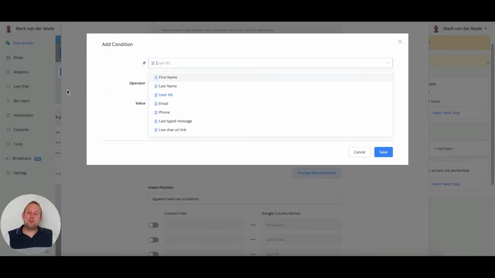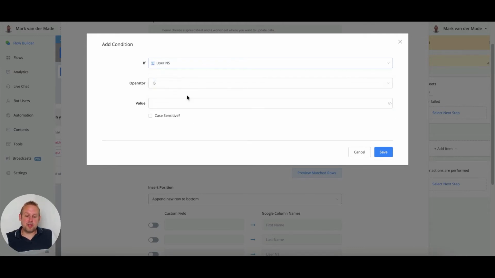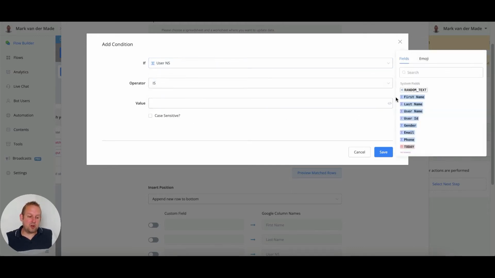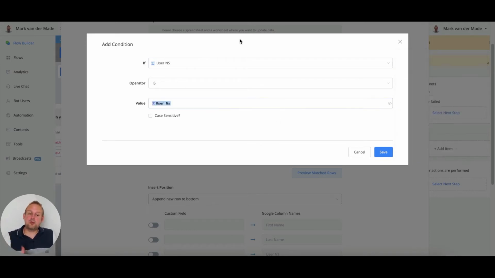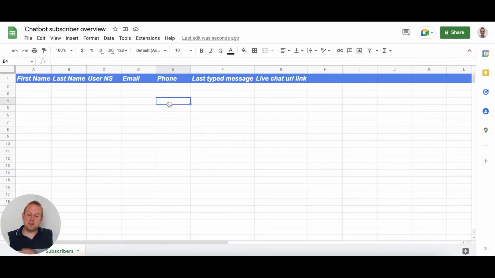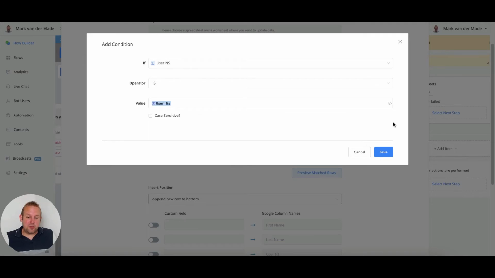So we're going to search for the column first where we want to look for that particular user. Let's go with user NS. And then for the value, we are going to use the user NS. If we search for NS, this is the user unique ID inside of UChat, and this is the perfect way to search for that user. If it's already existing on this Google Sheet, then it will update the data, and otherwise it will just insert a new row with all the credentials that we want to export. So this will be the filter.